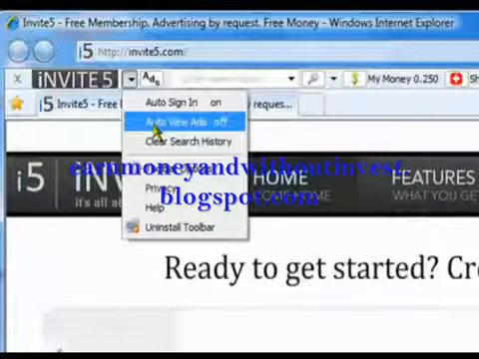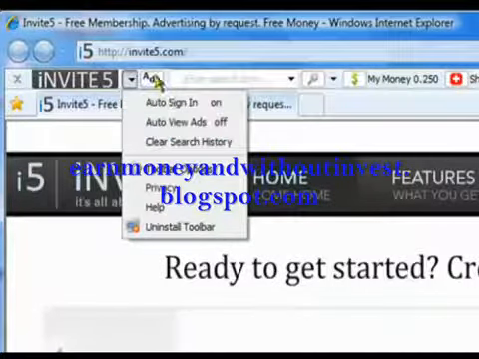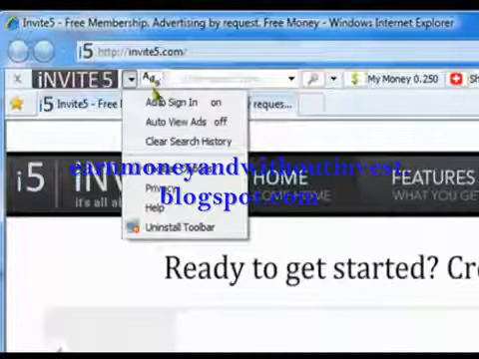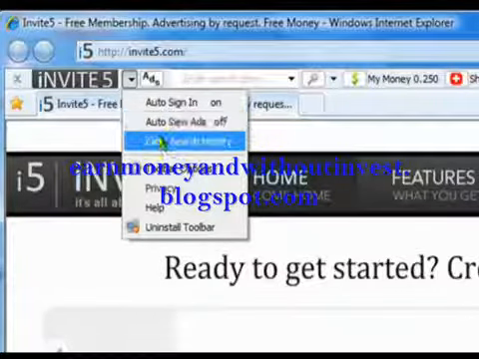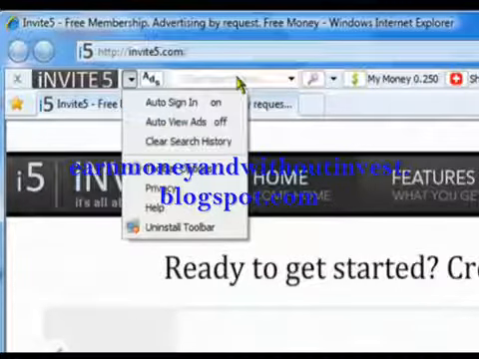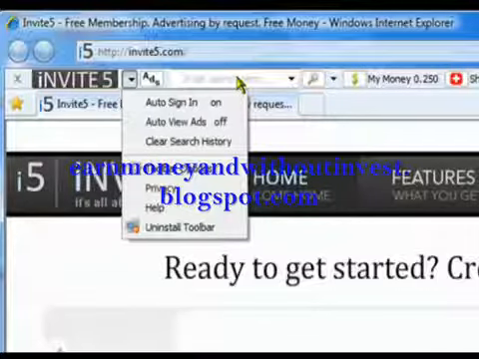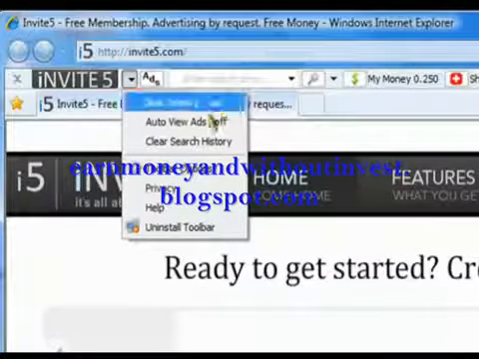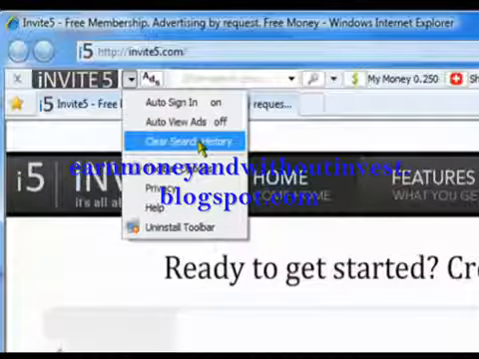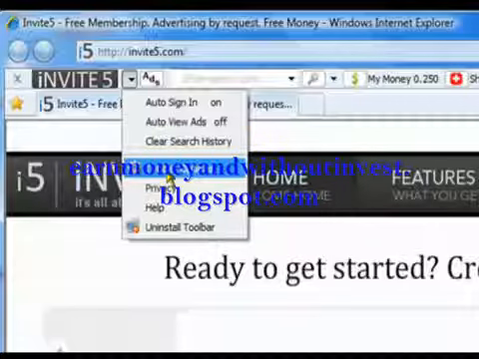The Auto View Ads makes it so that instead of having to click on the Ads button right here, you'll automatically view the ads every time you open up your browser. It saves you a step if you'd like. Clear Search History. This is a search engine feature right here, and every time you do a search, it'll store whatever it was, the keyword or phrase that you used in this search history. And by clicking this feature right here, it'll clear that history.